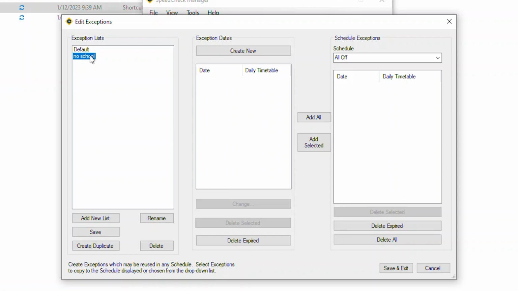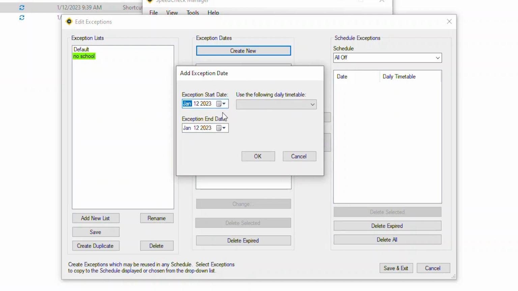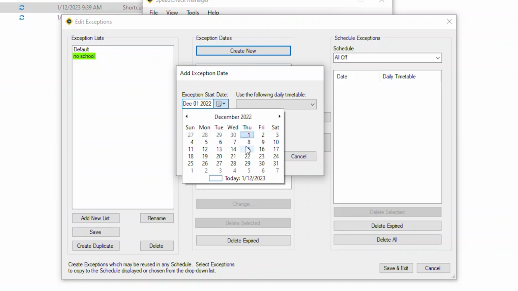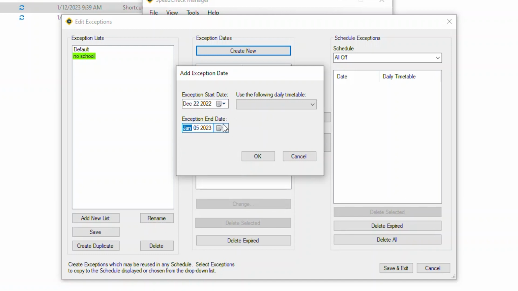So once we're within that exception list, we've created that type. You have to set the dates that are going to exist within that type of list. So to do that, you go to Create New, and it pulls up this window here. In this window, you can choose the dates that you want it to be active. So let's say we were setting up winter vacation, December through January something. You choose the beginning and end dates. If they're the same, it'll just be that one day. If you make it the whole range, it'll auto-populate, do all of the dates in between.